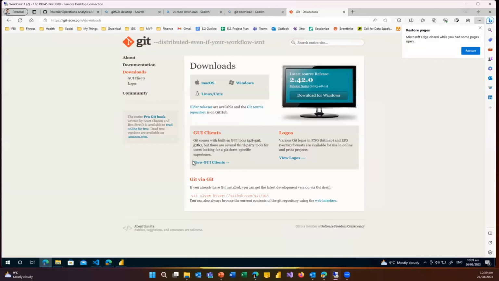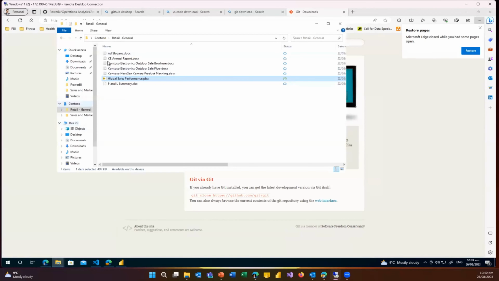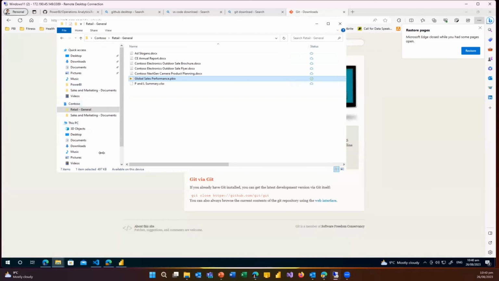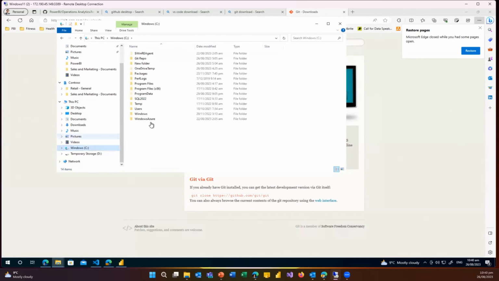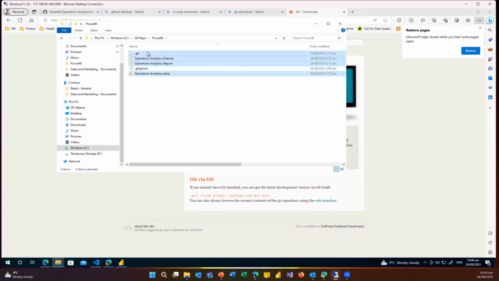So previously I created some folders for my GitHub, and that folder is where it is. Let me expand this and resize it a bit. I have a folder called Git Repo, and I have two other folders in it, Power BI and the other one. I think the operations analytics is the same one. So I just delete those ones and the Git hidden folder.